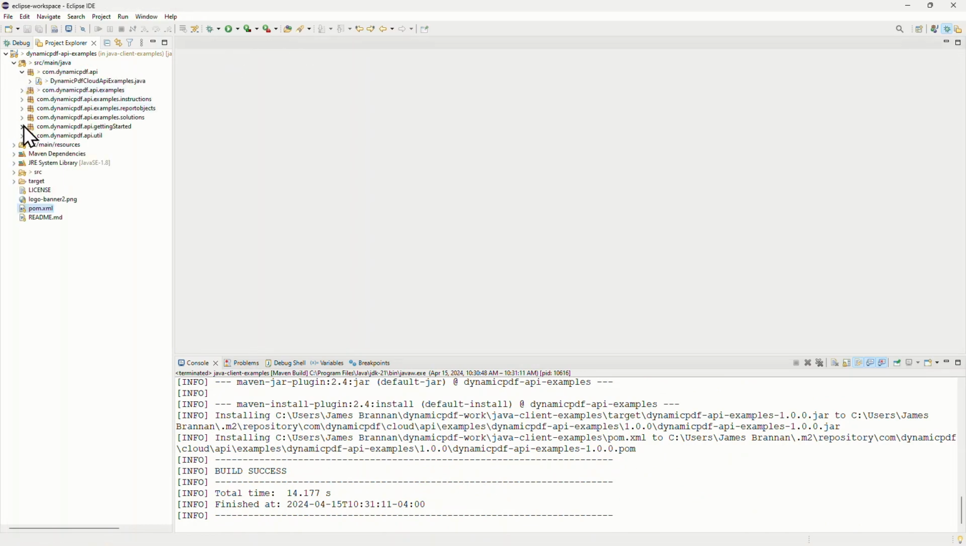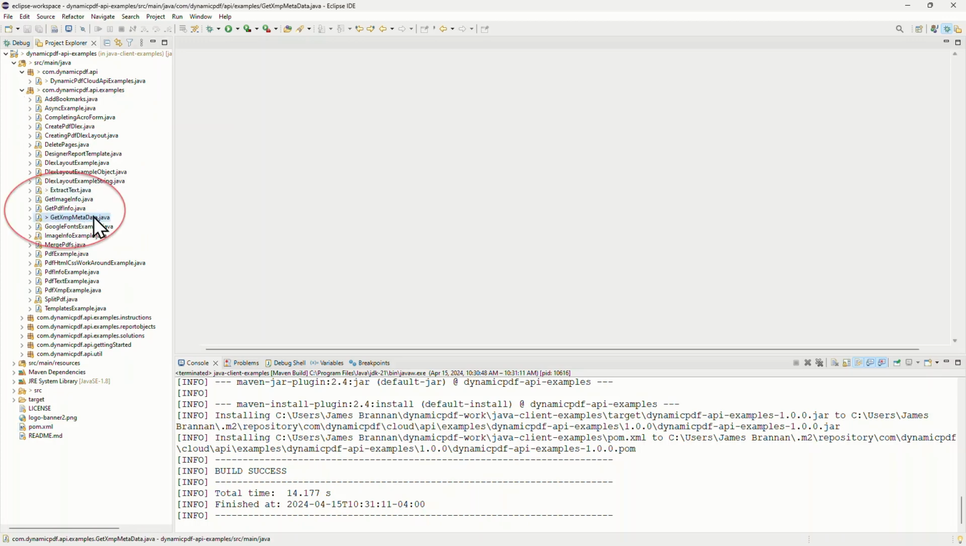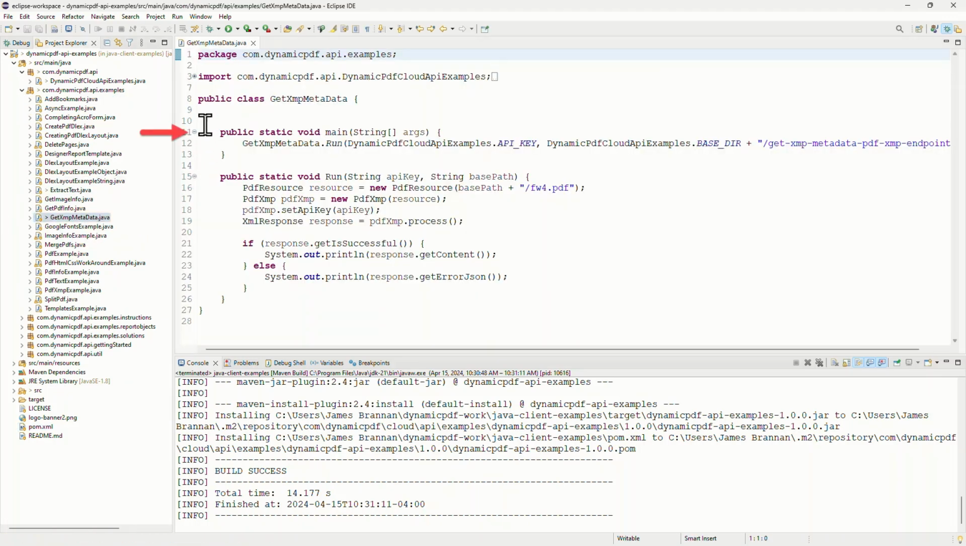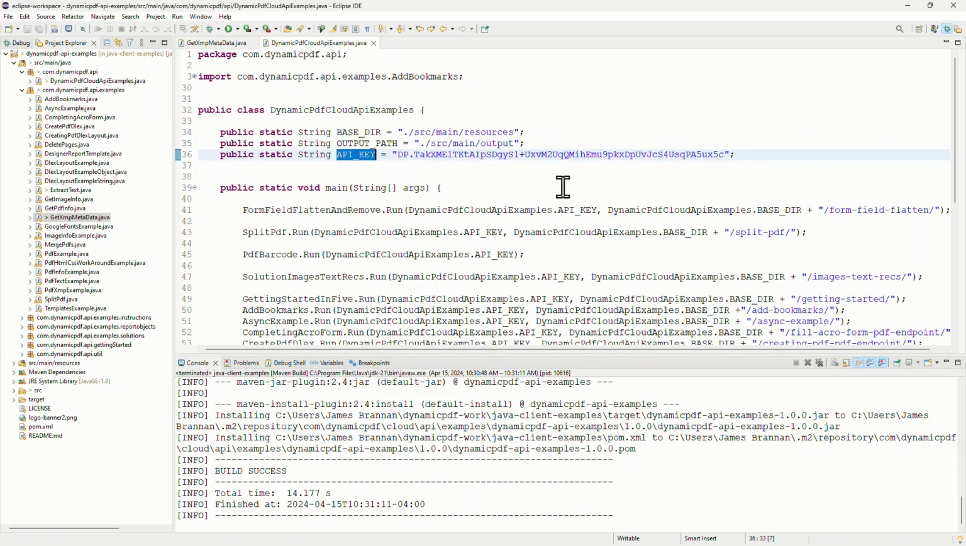getXMPmetadata.java. The getXMPMetadata class contains a main method which we will use to run from the command line, and it also has a public static void run method which does the actual processing. Well, that's coming from the DynamicPDF Cloud API Examples class, so let's go ahead and load that and look at that. The DynamicPDF Cloud API Examples class contains code to run all the examples.